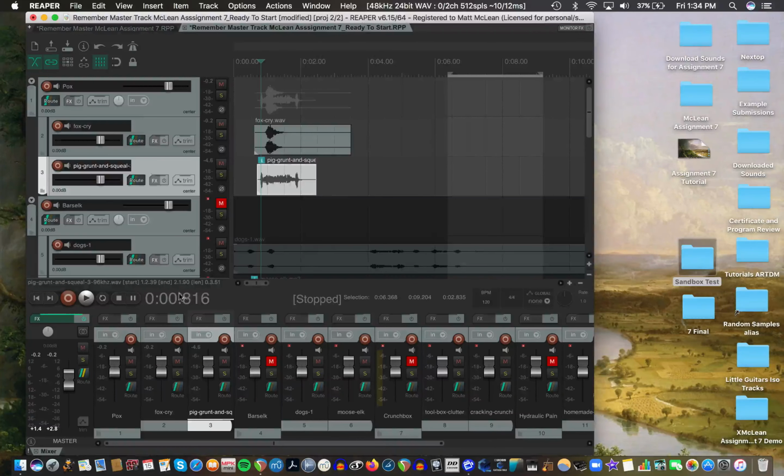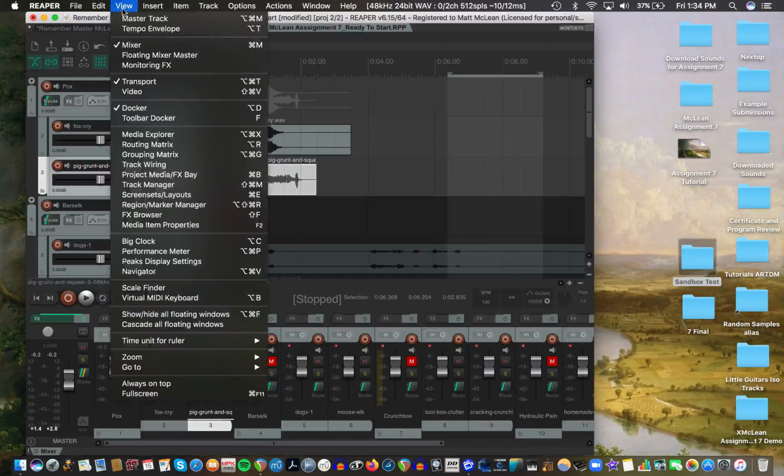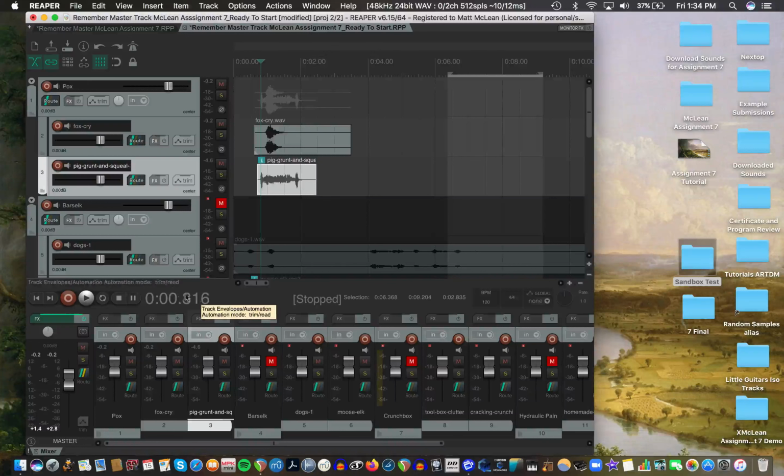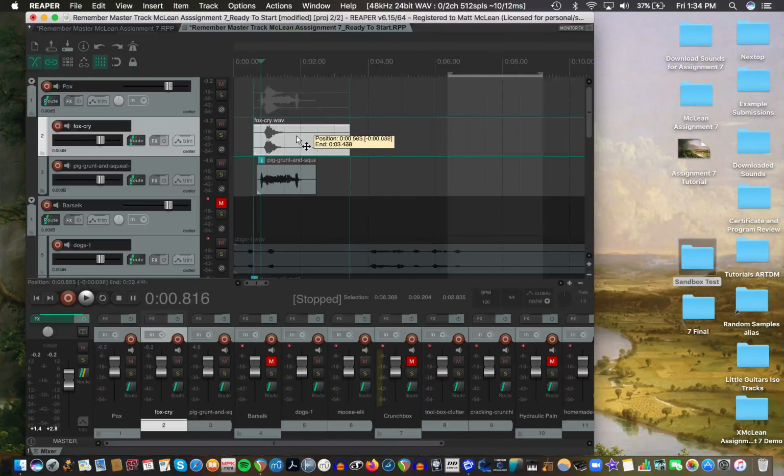Oh, here's another trick. You don't need to see the measures. So under view, if you go down to time unit for ruler, you can change this to minutes and seconds so you don't see the measures. And this makes it a little bit more clear just in your little transport here, where you are in the song.